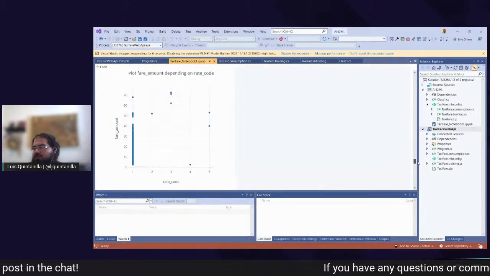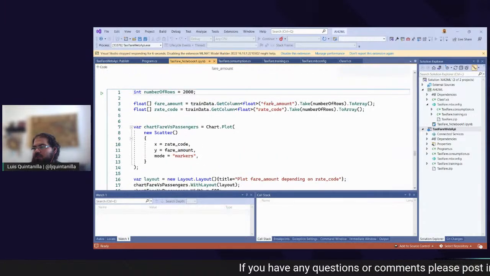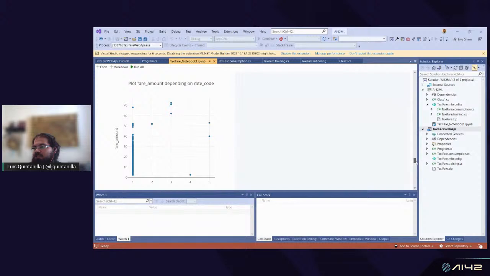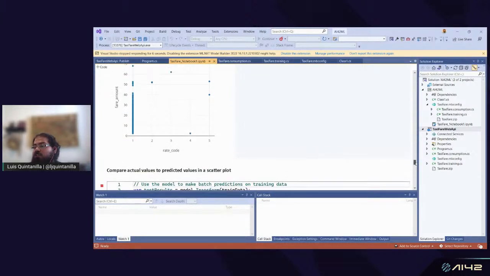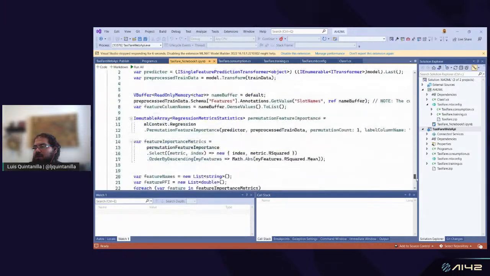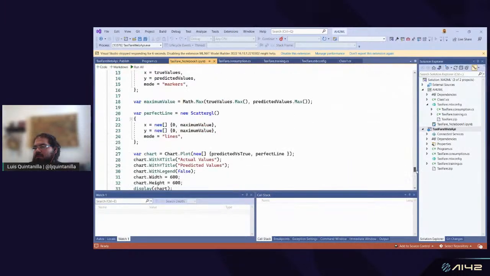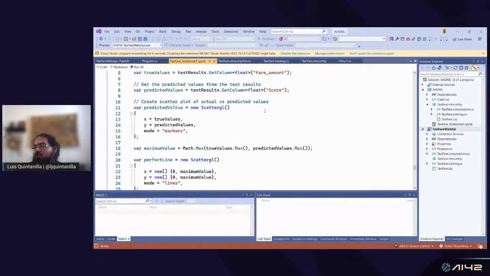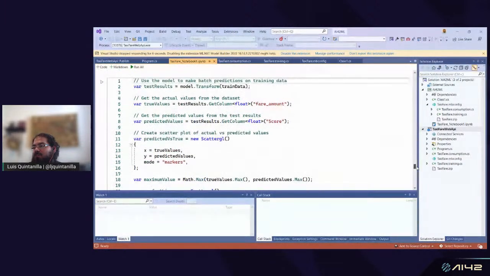This one doesn't really tell you much, but you can play around with the different columns here to try to get a visualization of how the different X values or features relate to the fare amount. And then this other one here, still running? Yeah, it's still running. So this one would essentially show you what the actual values are compared to the predicted values.